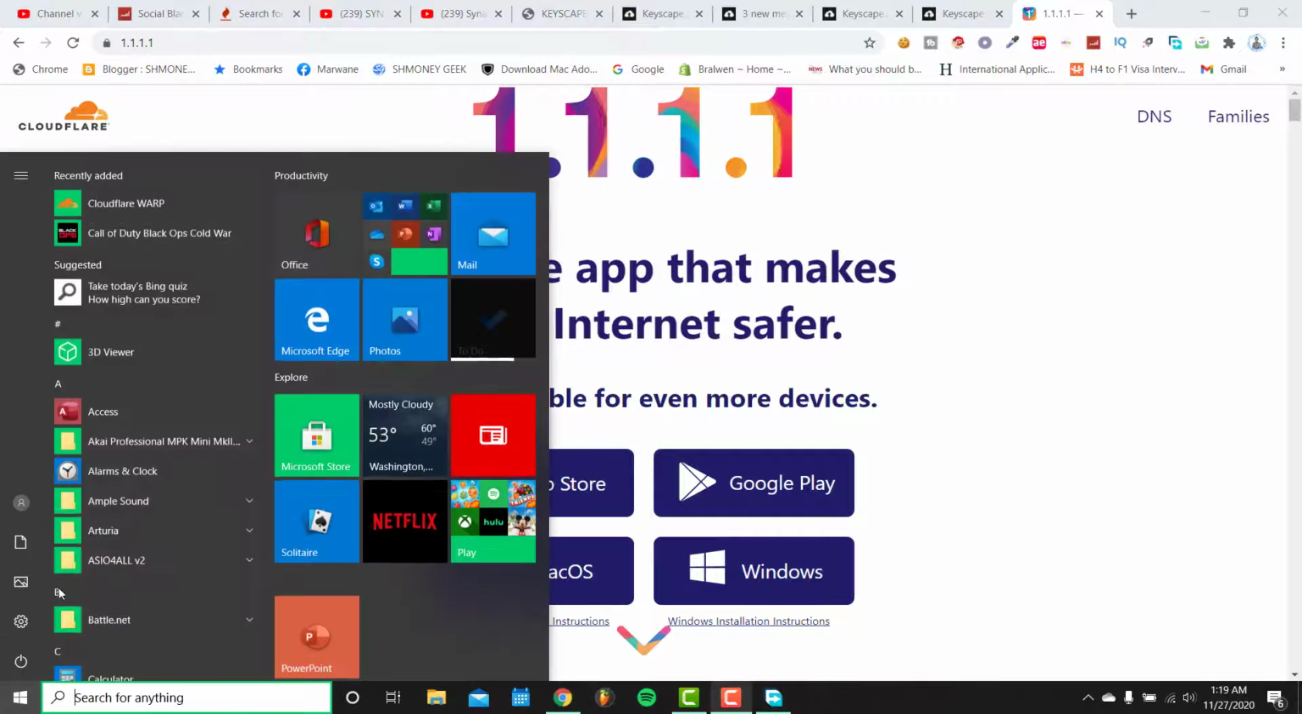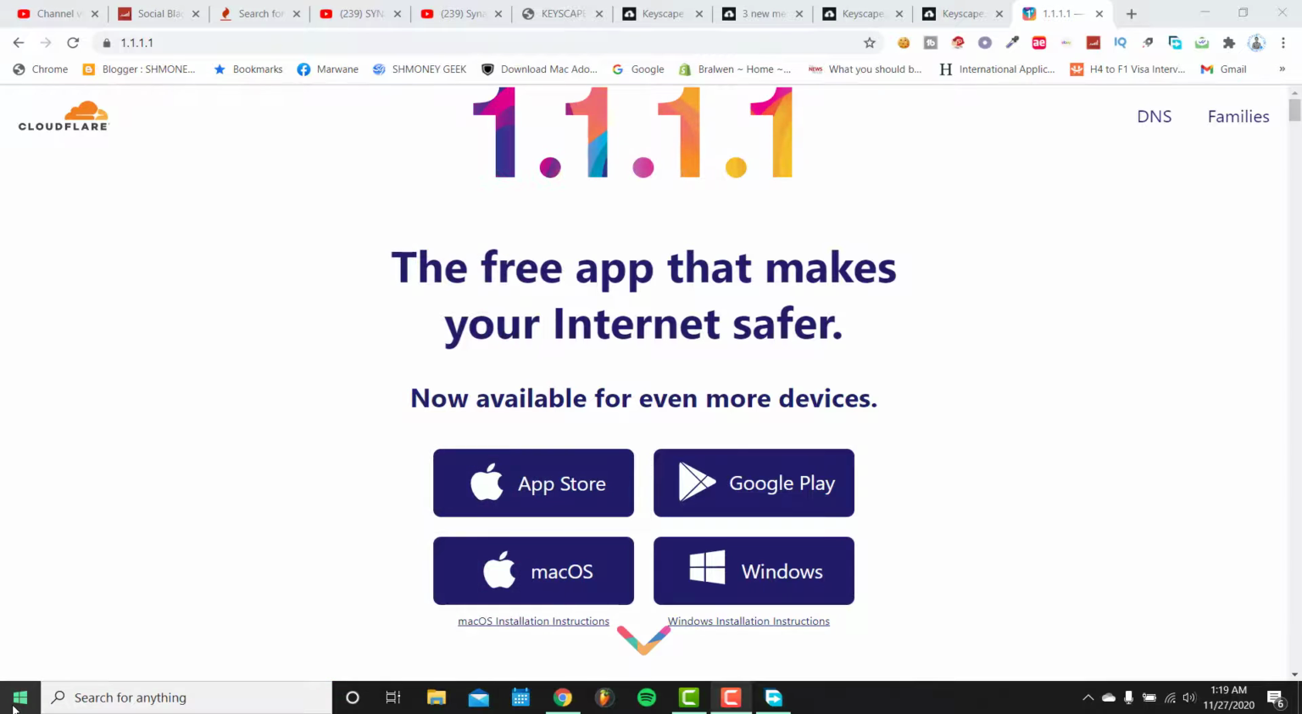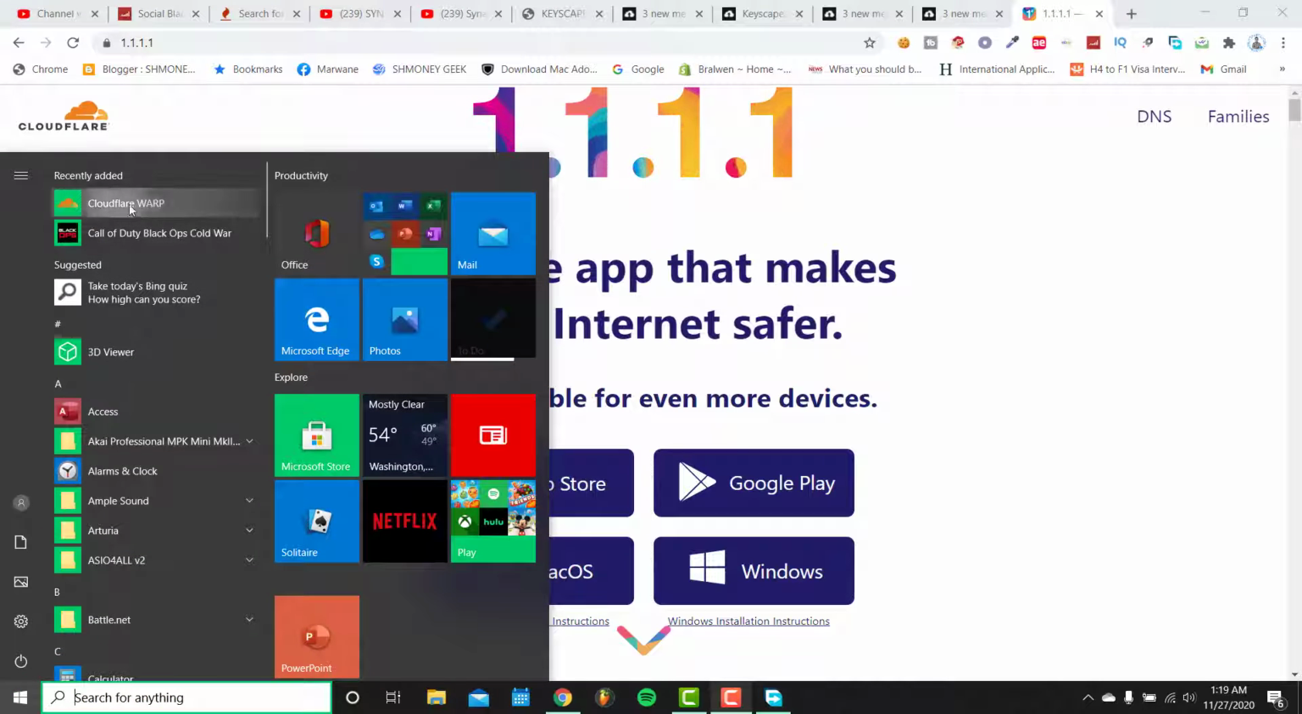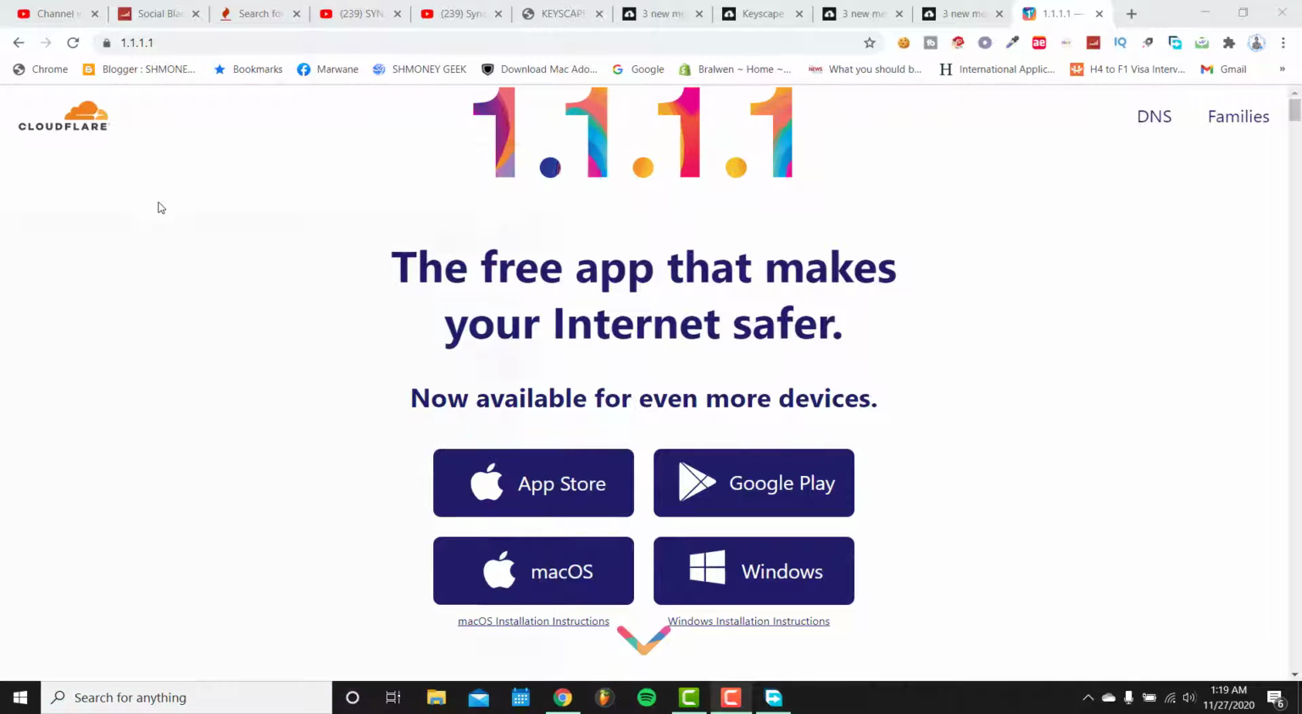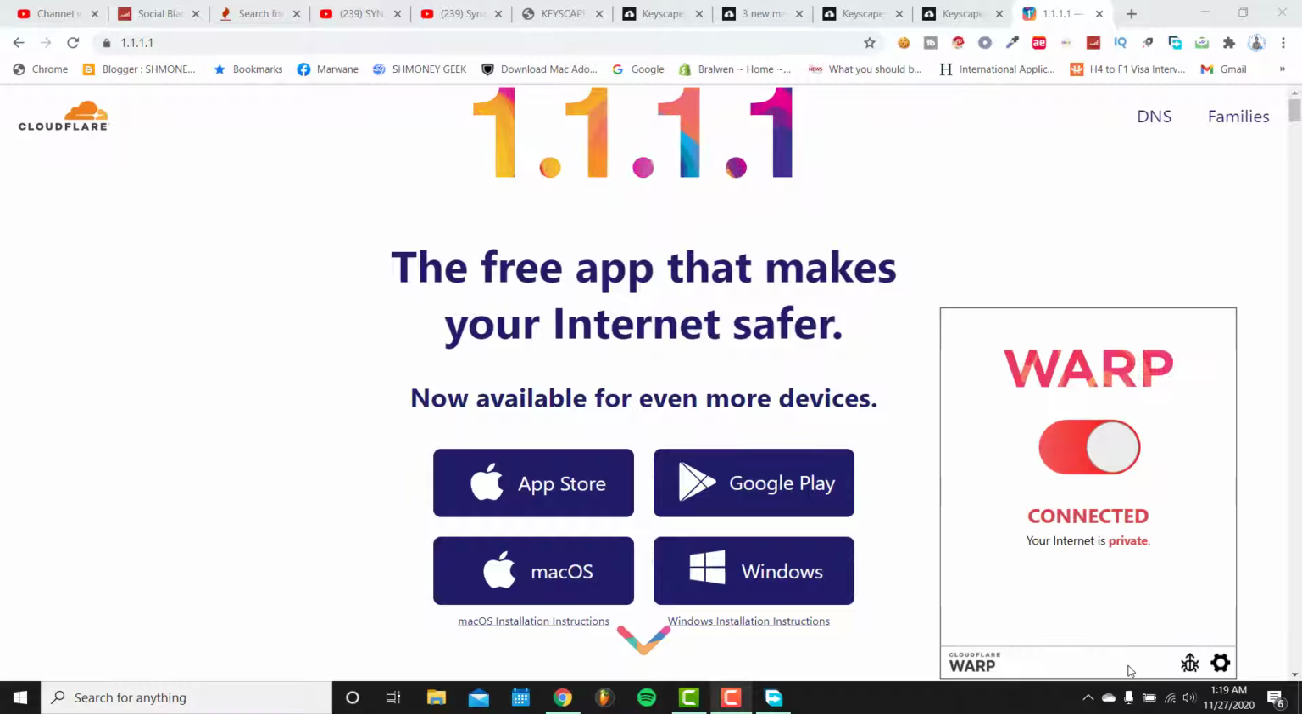And then all you have to do is click on the start button or search bar to search Cloudflare, or just click on this icon, show hidden icons, and then you're gonna find Cloudflare WARP. So as you see here, we're now disconnected, and as you see, your internet is not private. So click like that to connect the application with the internet and make your internet safer and private.